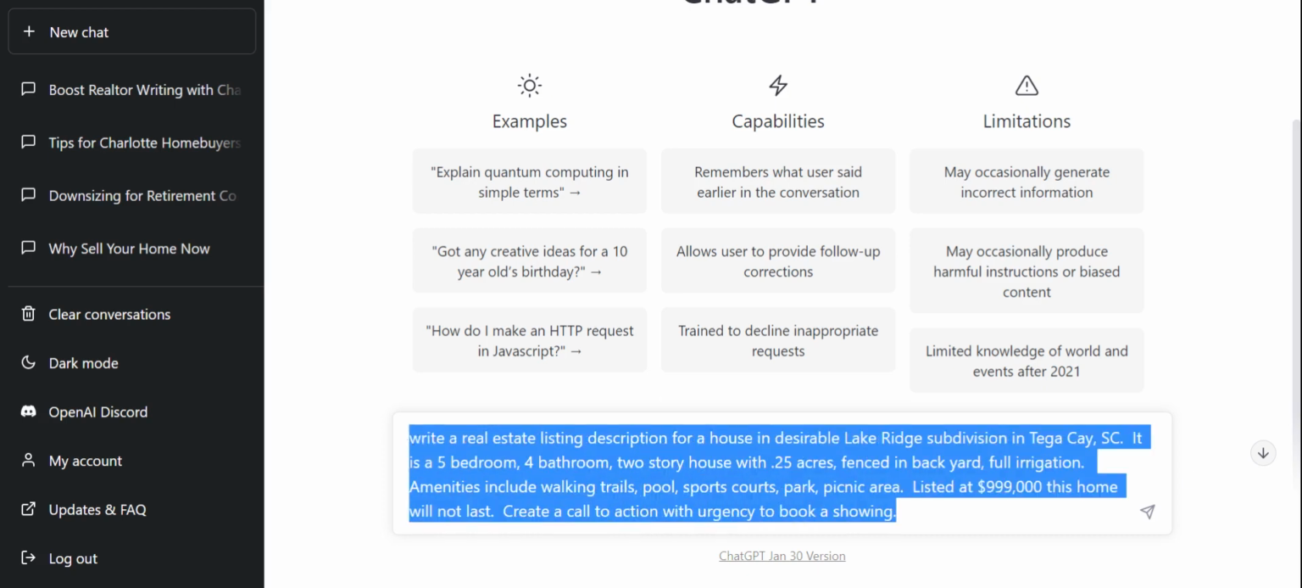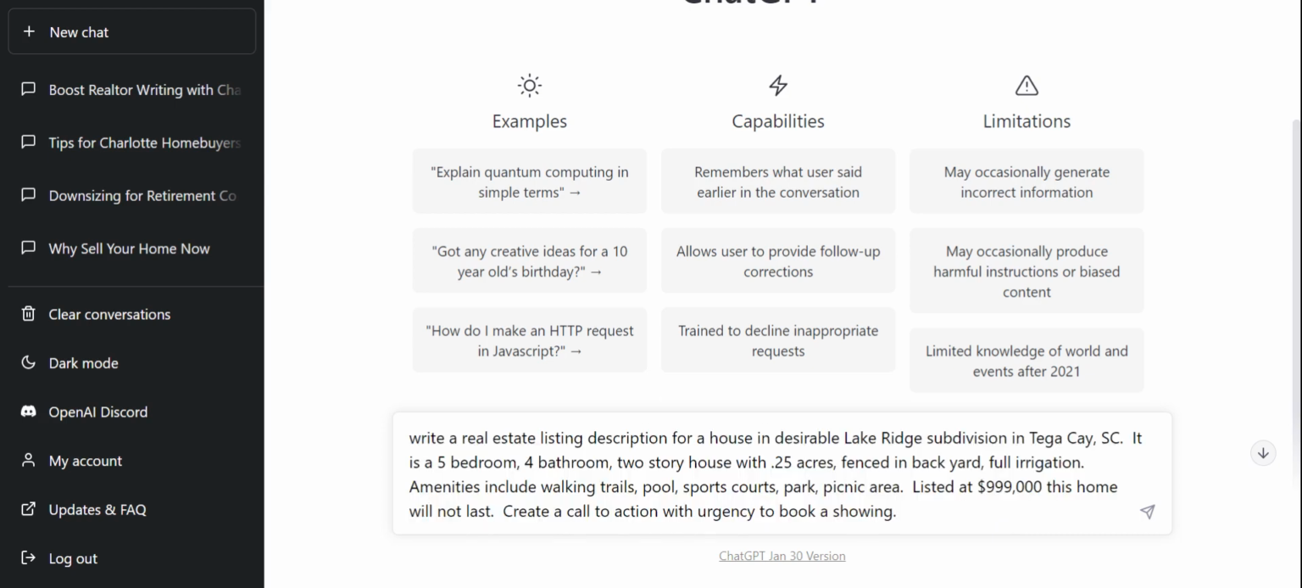So I'm telling it to write a real estate listing description for a house in desirable Lake Ridge subdivision in Tega Cay, South Carolina. It is a 5-bedroom, 4-bath, 2-story house with a 1/4 acre, fenced-in backyard, full irrigation. Amenities include walking trails, pool, sports courts, park, picnic area. Listed at $999,000. This home will not last. Create a call to urgency to book a showing.